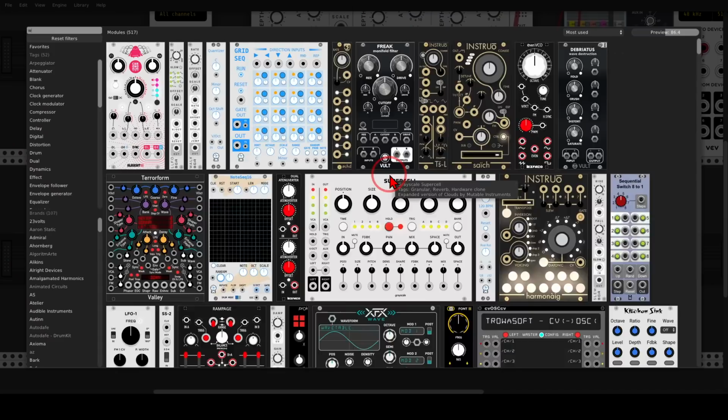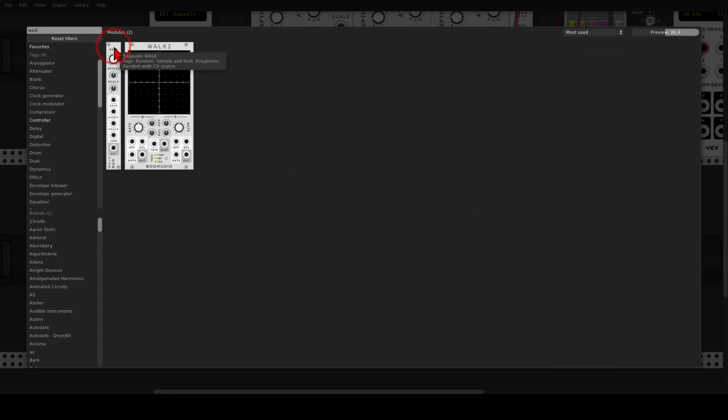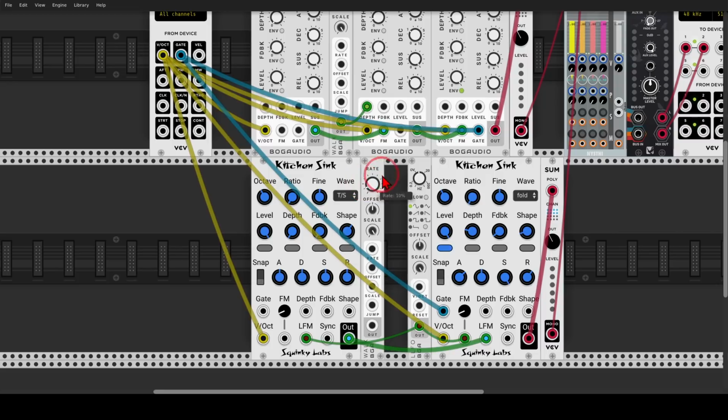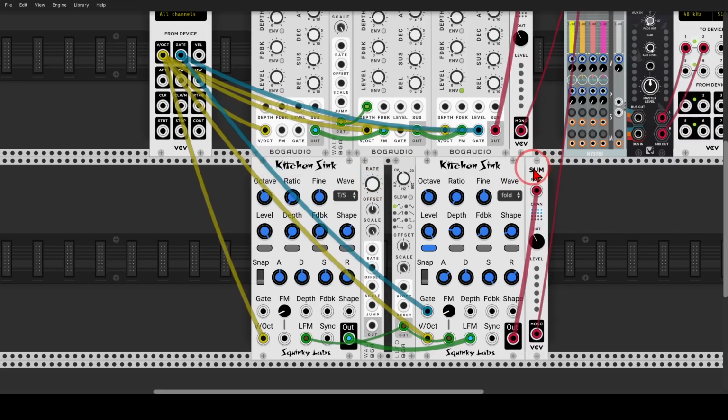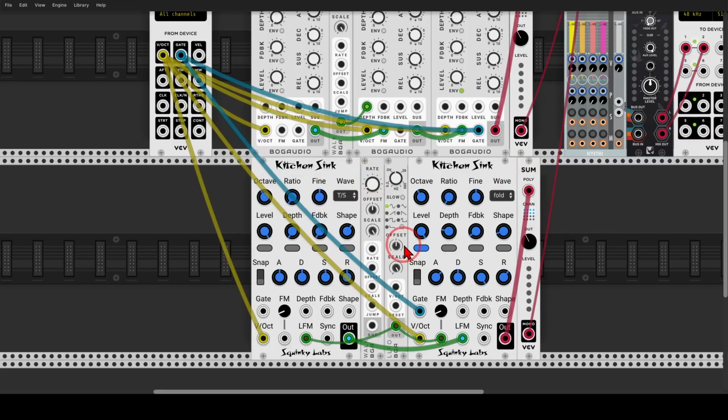Another thing we can do, we can add another walk. Again, from Bog Audio, this will output again smooth random signals. And I can use this walk to modulate the frequency, the rate of the LLFO. So I will take the scale all the way down for now, so it will not do anything, and we can add some modulation to the rate of the LFO.